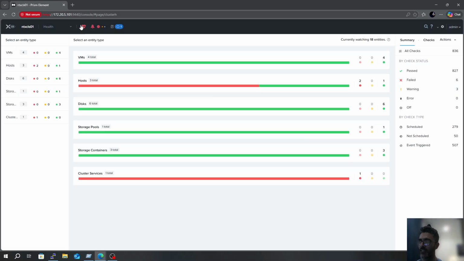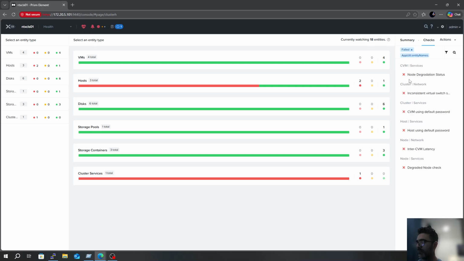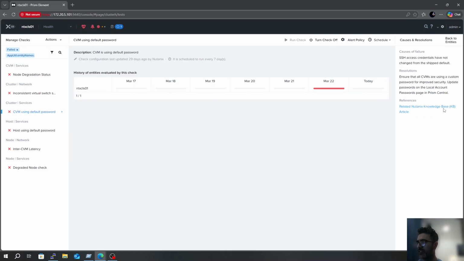So let's go back again over here. In case you want to drill down into any of them, you can just click on it. Errors, for example, if something has failed. For example, we have CVM using default password. If I click on it, it will show me that my CVM is using a default password, which is against the best practice of security, and it has a risk with it.